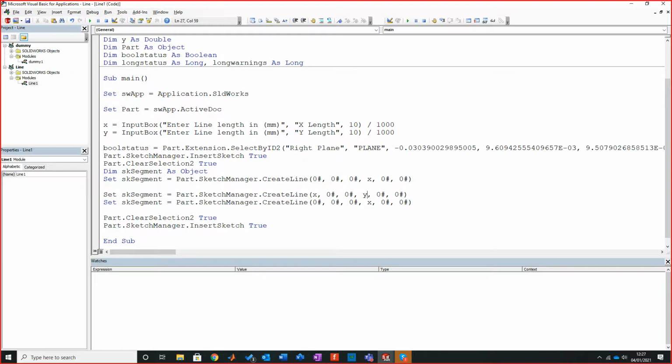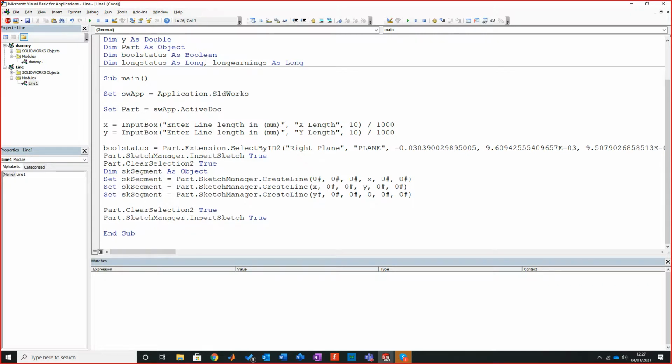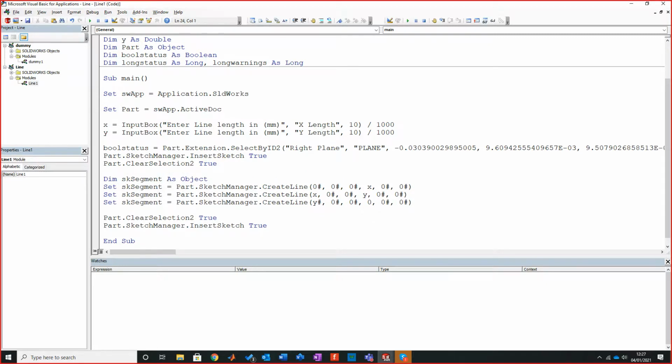Dot 1 to dot 2. Now, just for completion, to close this line, I'm going to go dot 2 to dot 0. So my end of my line to that point. And that should be correct. So let's give it a whirl.